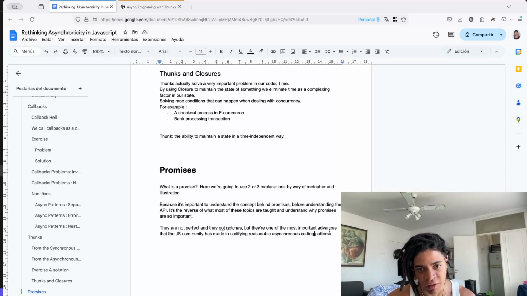And understand what a promise is by using two or three explanations by way of metaphor and illustrations, so we can understand why they are so important, and also explain that using one of these metaphors. Reasonable asynchronous coding patterns. So, first, let me give you a scenario around promises.